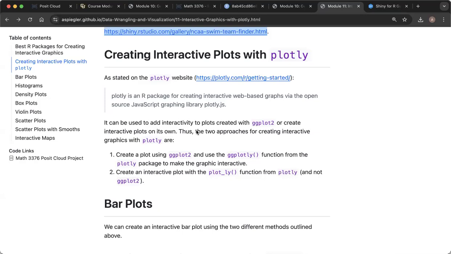Okay, welcome everybody. So in this video, we are going to get busy creating some interactive plots using the Plotly package. And so Plotly is an R package, again, which is used for creating interactive web graphics, and they use open source JavaScripts to create these plots.